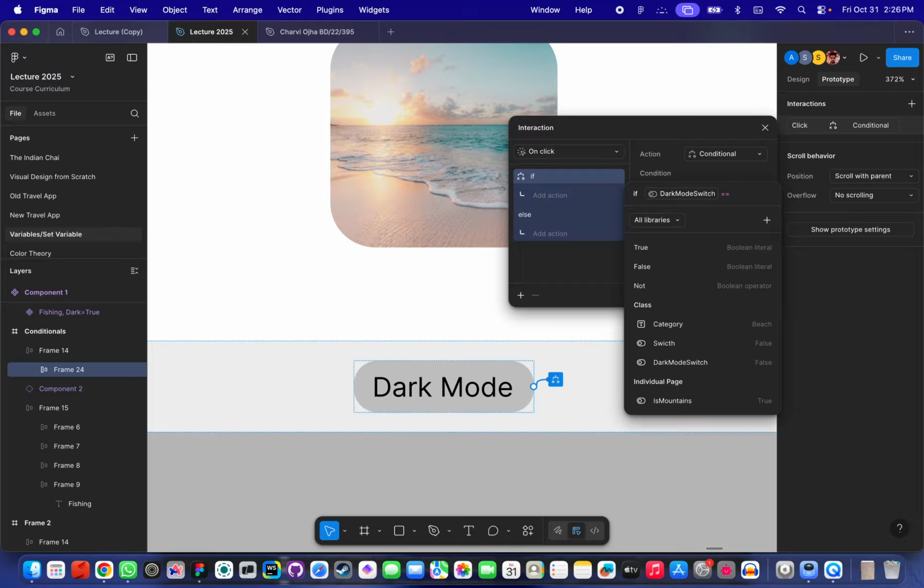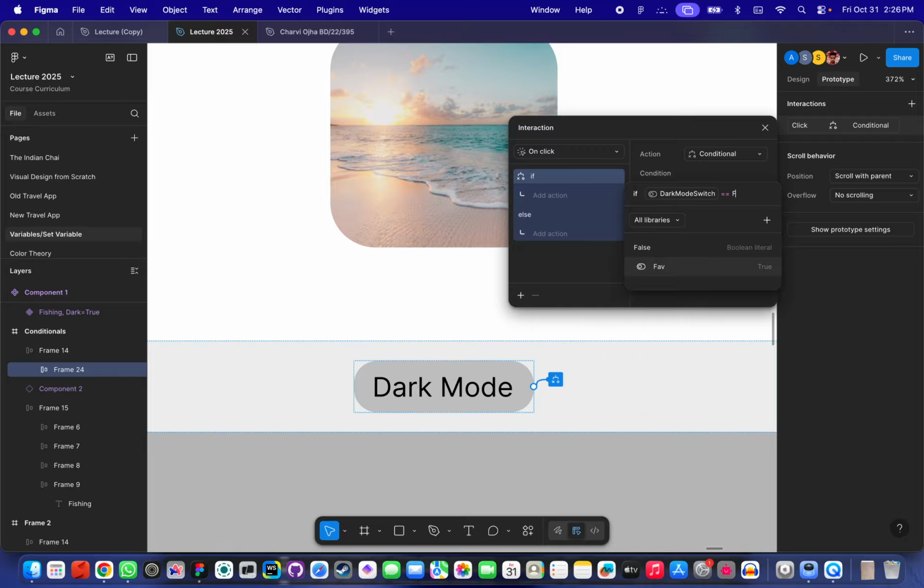If it is already equal to false, make it true, right? So if the dark mode switch is equal to false, you see that here it's giving me suggestions. False is a Boolean literal, okay? So click on that. Now what it is saying, if dark mode switch variable is already set to false, that is the if condition.